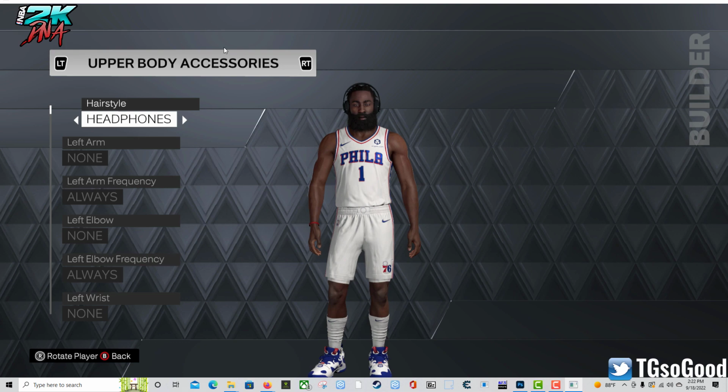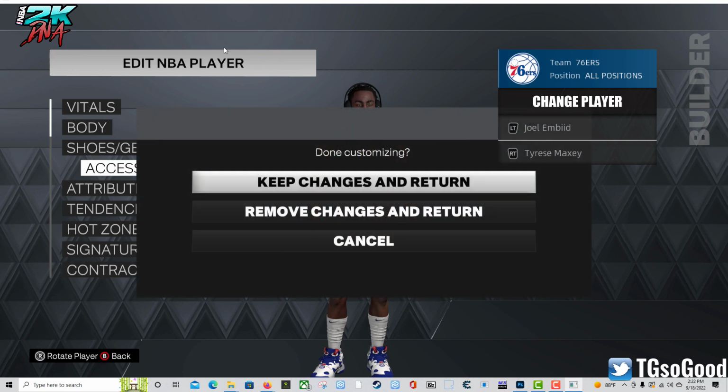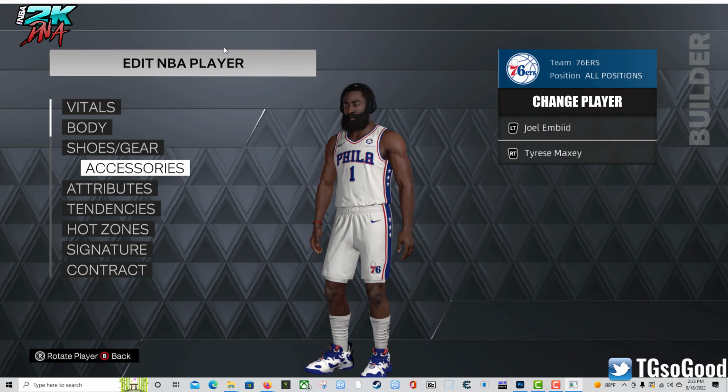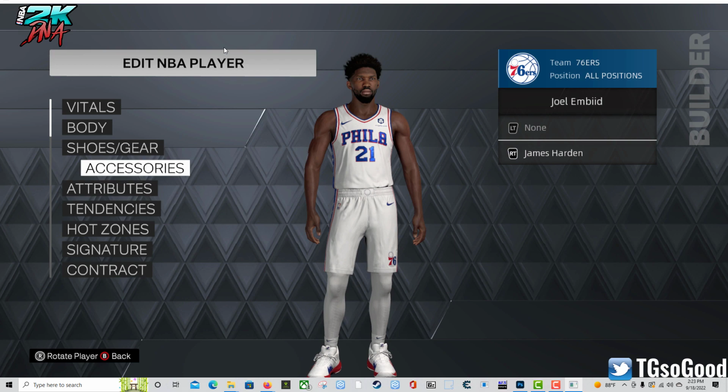Oh, we've even got headphones we can bring out. We're getting fancy here. Okay, so let's leave the headphones on just for the video's sake, just for entertainment purposes. When we go back to this screen, it brings back up the menu where we can quickly change players by using left and right triggers. I tried to change to a different player, and now it's asking me, do I want to keep my changes? I'm going to click yes, and it goes to the next guy. All right. So if I go back over to James Harden, he still has on those headphones. It's working beautifully.